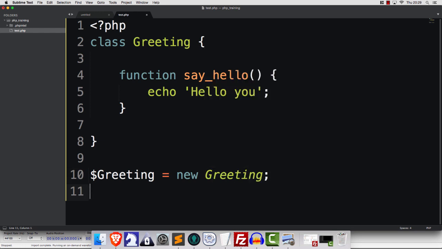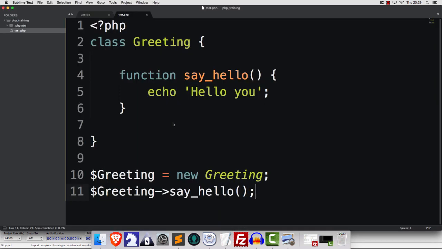And so to make this work, we can just say greeting. Let's load up, say hello, like that, save it, and off we go. And of course, we can easily add variables onto our functions like this. Perhaps chuck in a little name here. And it's as easy as that.